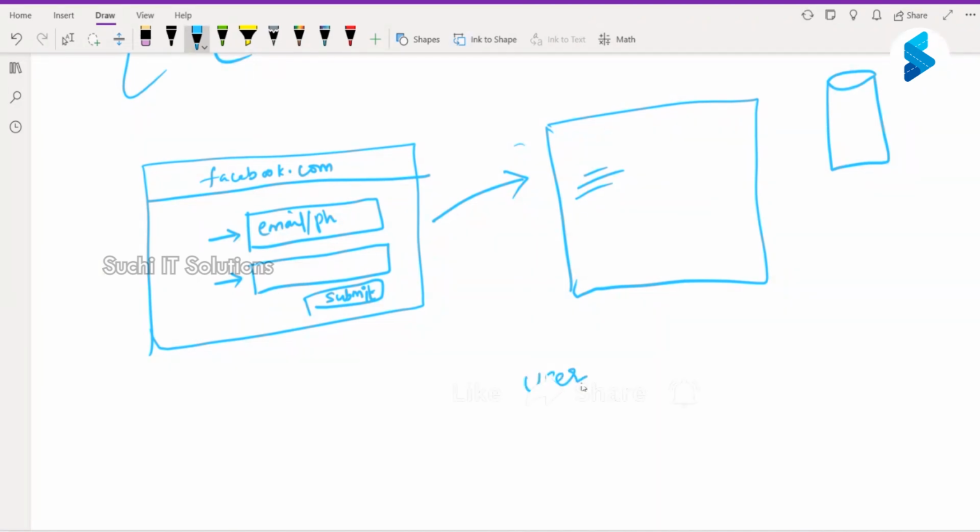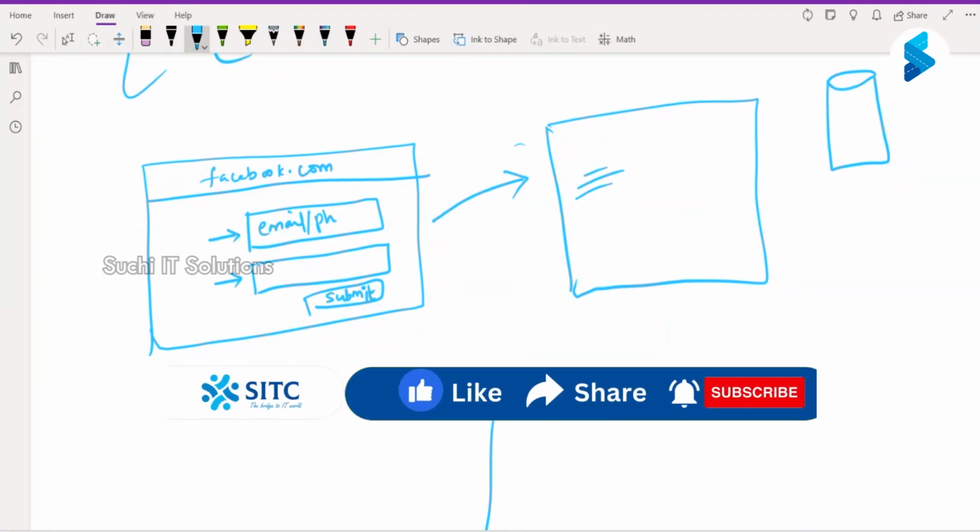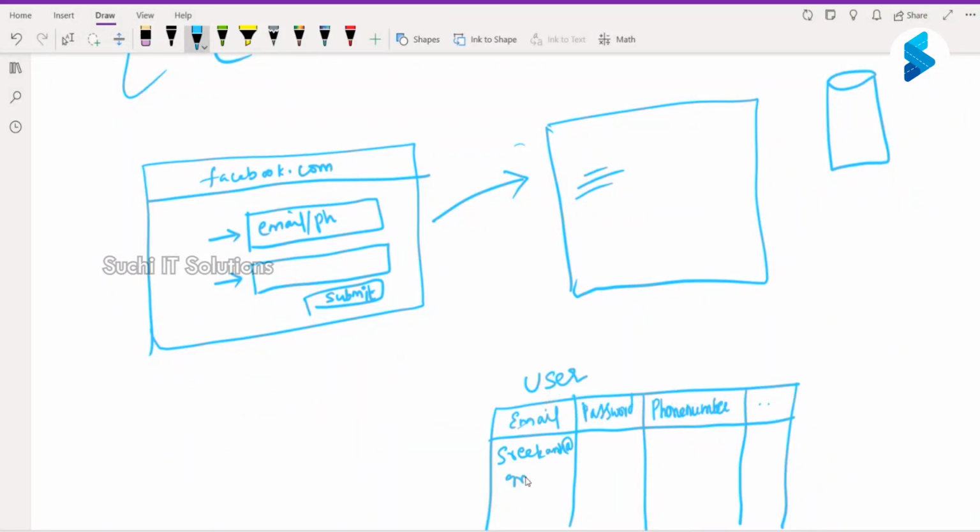Let us say in the DB you will have a table called user, and let us say these are the columns: email, and then password, phone number, and so on, many other columns. Now let us say the email ID for Shrikant is shrikant@gmail.com and the password is test@123. This is my password. Now tell me what happens here.